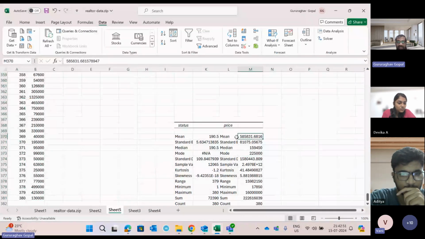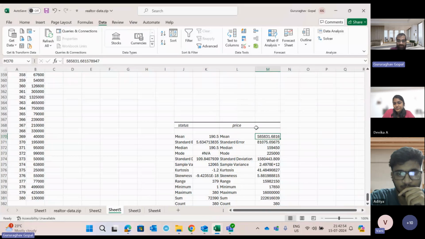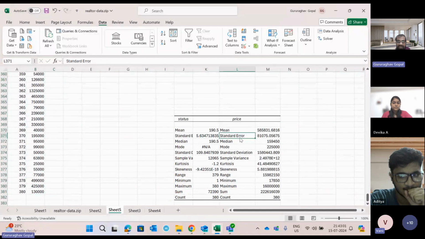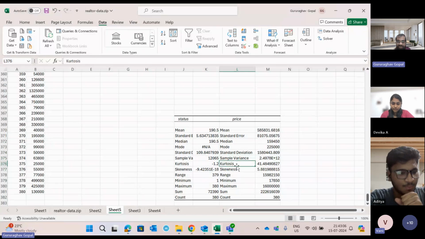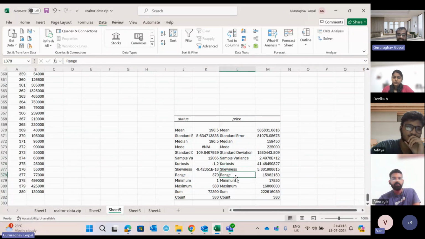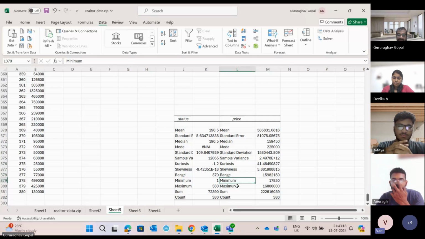But you guys are able to understand, right? For this range, I am trying to find the mean, standard error, median, mode, standard deviation, sample variance, kurtosis, all the statistics I tried to teach you in the first class. Mean, median, mode, standard deviation, sample variance, kurtosis, skewness, range, minimum, maximum, sum, and count. Okay?